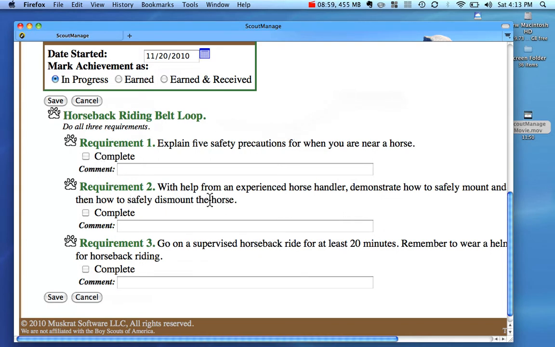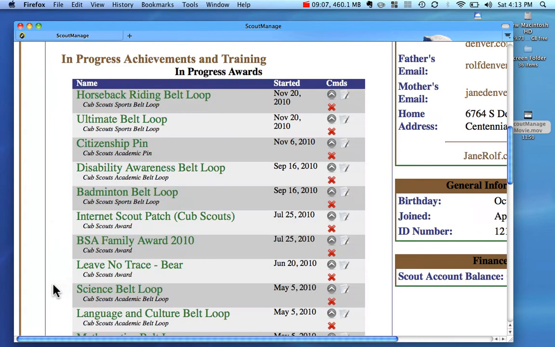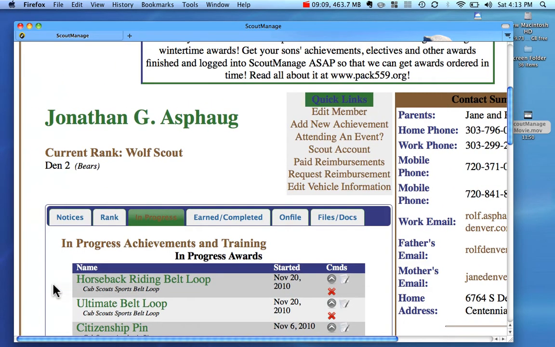So that's really all you need to do for ScoutManage. If you keep track of your son's rank and your son's optional achievements, we'll take care of the rest. Once your son has earned them, we'll know that, and we'll be able to go out and buy the belt loops and pins and all the other Cub Scout bling that he can get at the Cub Scout ceremonies, and it's just a wonderful thing for kids to be earning these things.